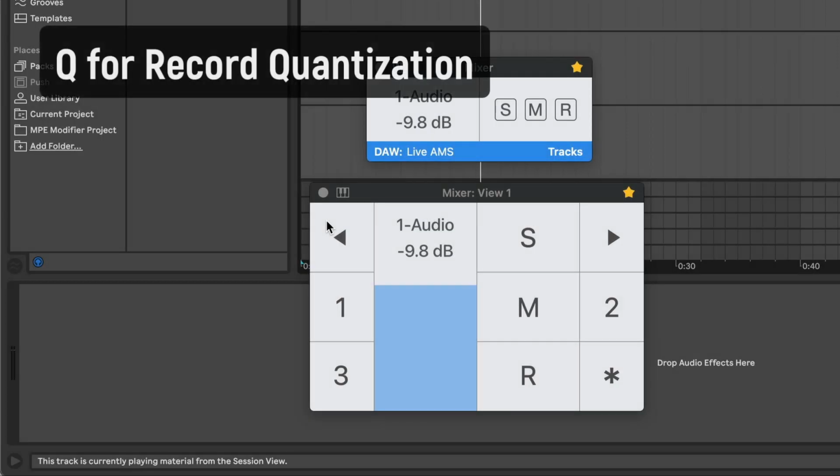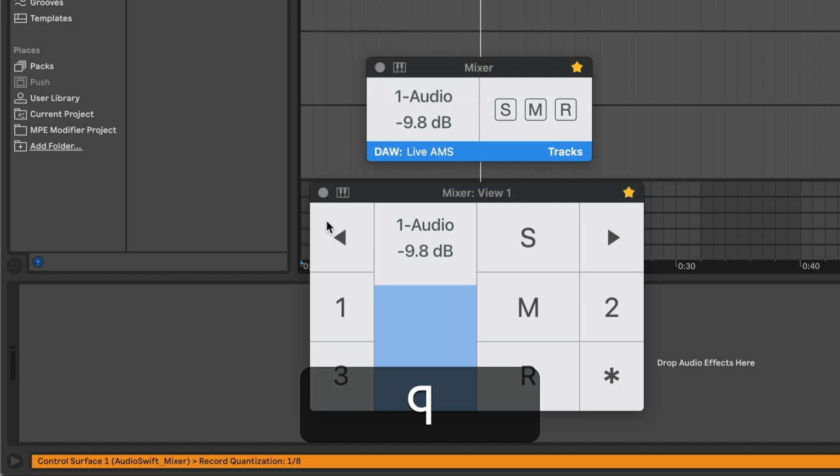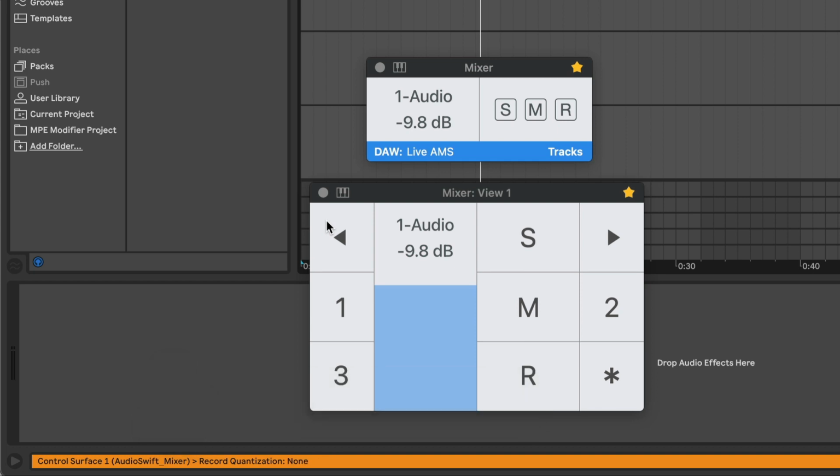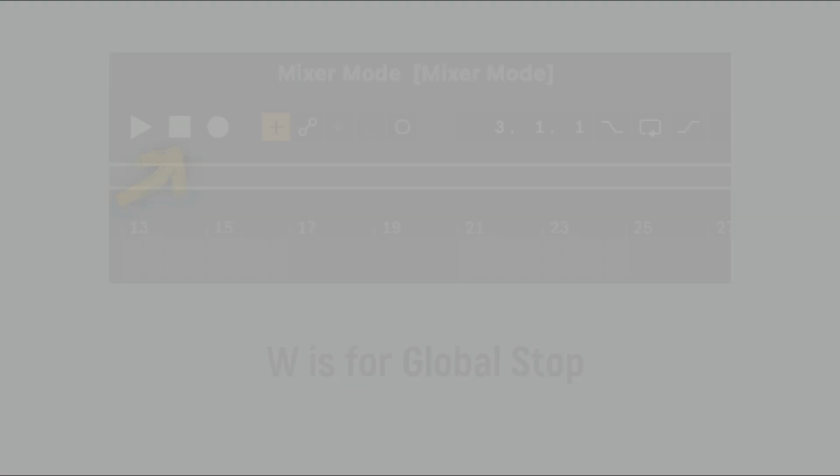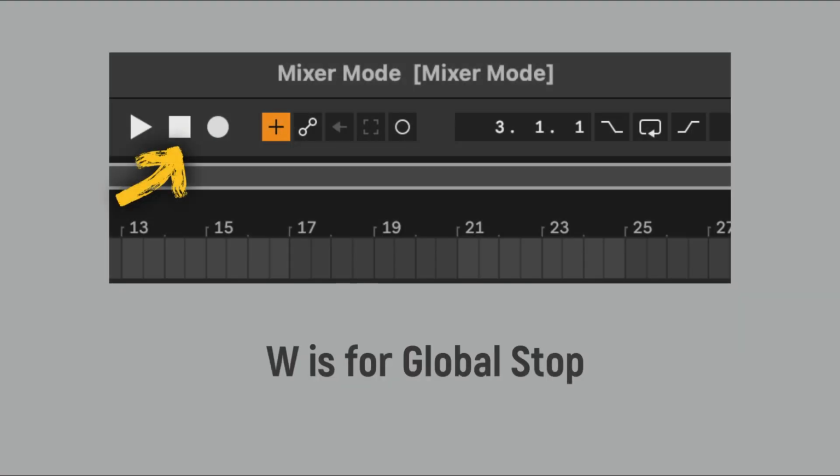The Q key is for record quantization. Press it many times to specify the quantization value. A message will appear in the bottom of Ableton Live. Don't confuse the record quantization with the regular quantize command, which is still available using Command U or Command Shift U. W is for the global stop button.